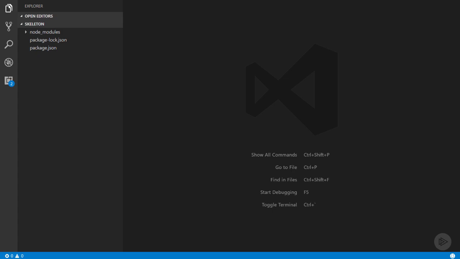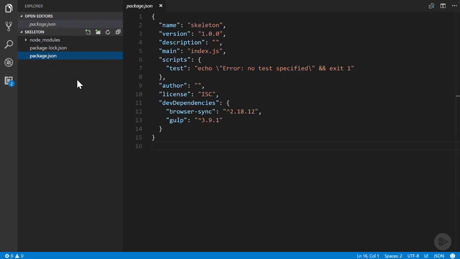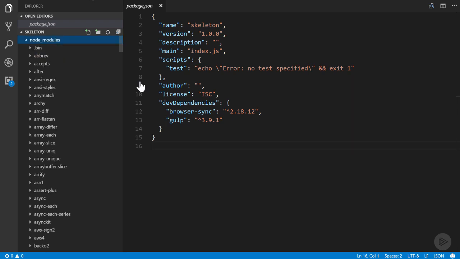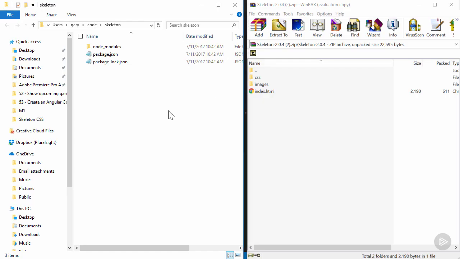I have the new project folder open in my code editor. And for now, it consists of a package.json file. And notice under dev dependencies, we have the two packages that we installed along with their version numbers. Now these two packages are also found within the node modules folder along with their associated dependencies, of which there are many.